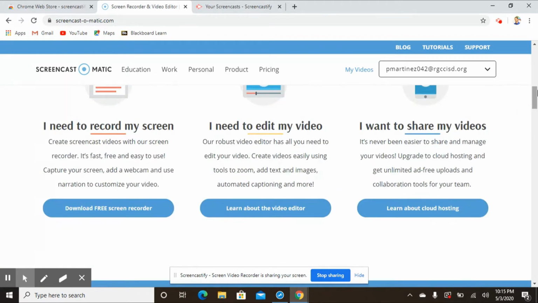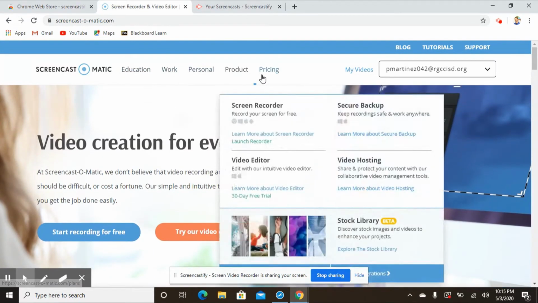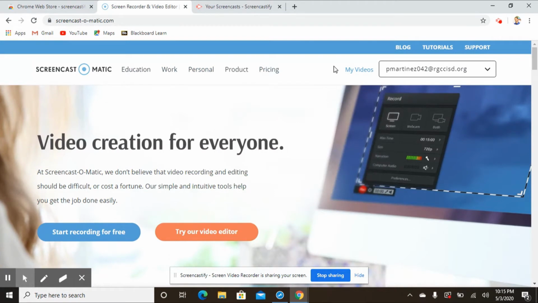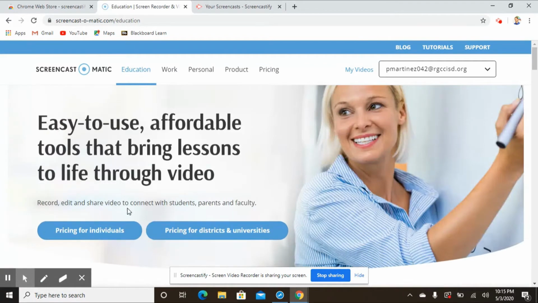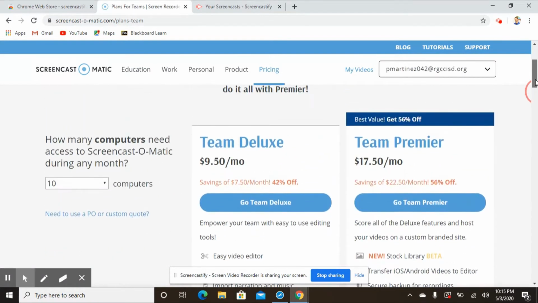Now, there are different features it has that we'll go over. They have different plans if you plan to buy the full version, so you have unlimited recording. If you sign up as an educator, there's individual pricing, and then there's district and university pricing. I don't know if the district will buy this for us, but this is some of the things the district will pay for. Monthly, it will be $9 a month, and that is a team plan. Or if you get the premium plan, which gives you more features, it's $17.50 a month.